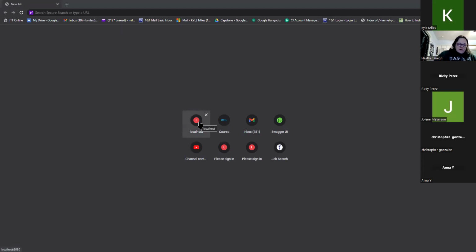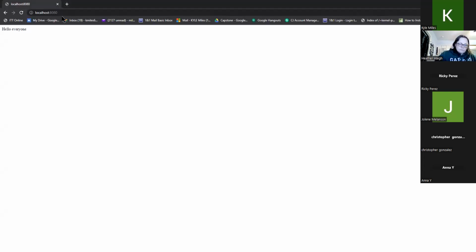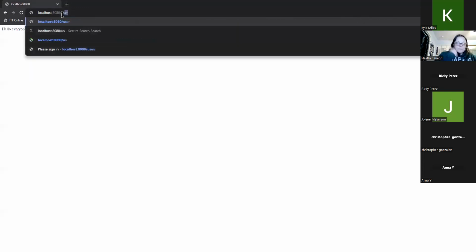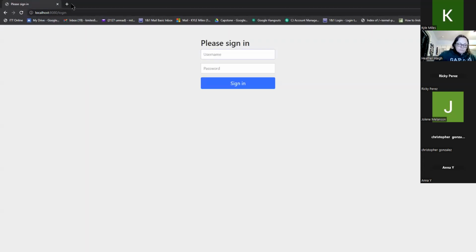And let's just do localhost. Okay, so this is the root. And let's actually try to go to user. And it's sending us to sign in again. So user, password. And it says hello user. Okay.